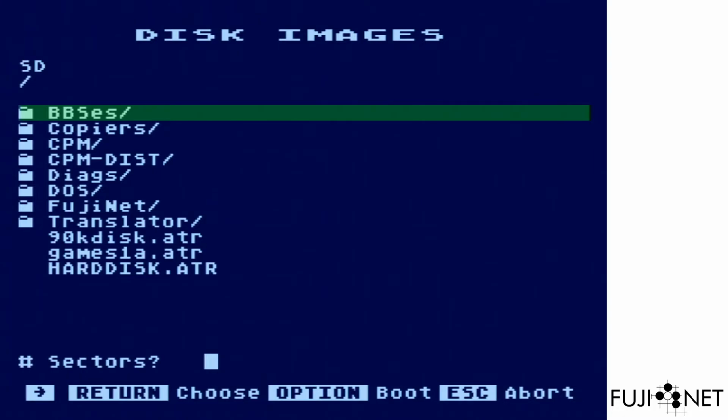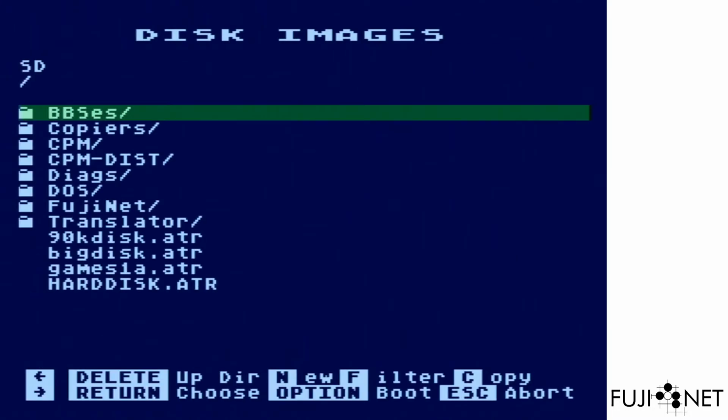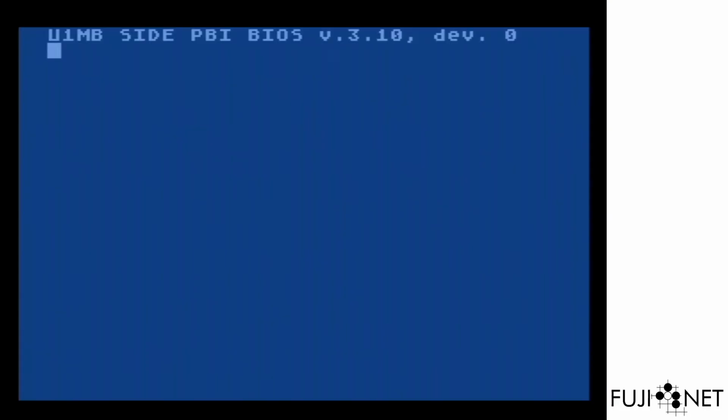Number of sectors, we'll use the maximum number, so 65535. And for sector size, even though it says 128 or 256, you can put 512 here. Are you sure? Absolutely, and we will mount it in drive 1. So now that this is fully mounted, we can go ahead and tap the Option key, and within a few moments we find ourselves back out at the Sparta-DOS X prompt.